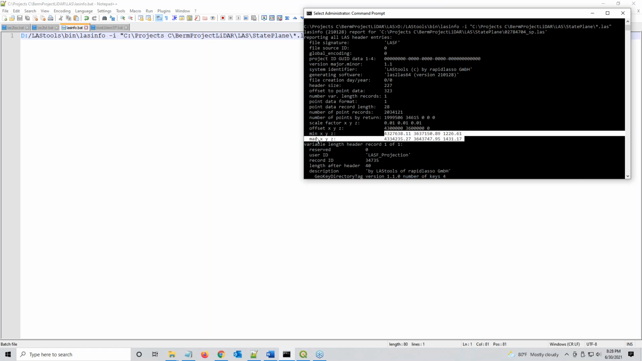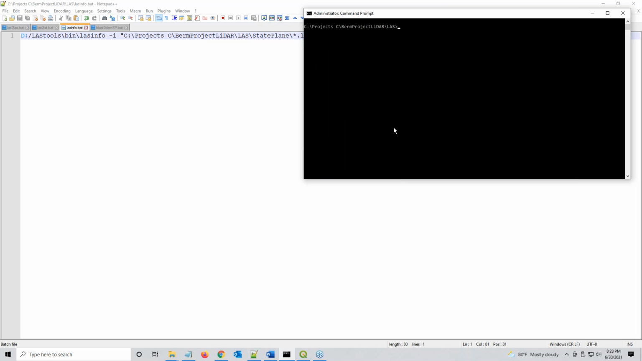And this is the new max-min coordinate system. As you can see, the elevation is now clearly in feet, and these are now clearly in state plane, not UTM. So we know we did a good job. We know the data is good. So again, we'll just CLS to clear the screen.